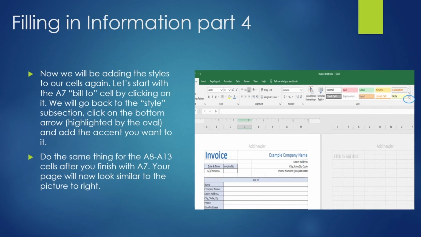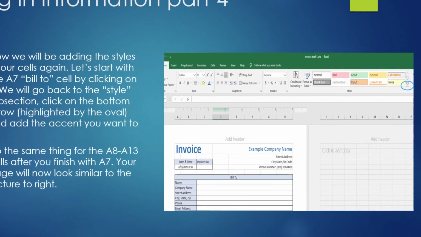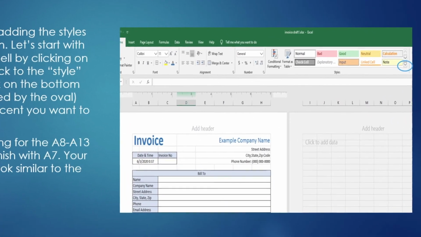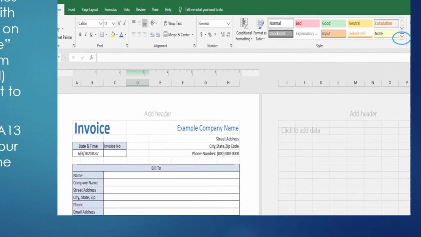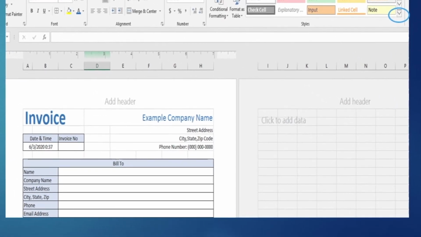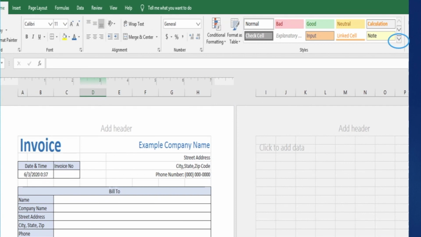Next, we will be adding the styles to our cells again. Let's start with the A7 Bill 2 cell by clicking on it. We will go back to the Styles subsection, click on the bottom arrow highlighted by the oval, and add the accent you want to it. Do the same thing for the A8 through A13 cells after you finish with A7.